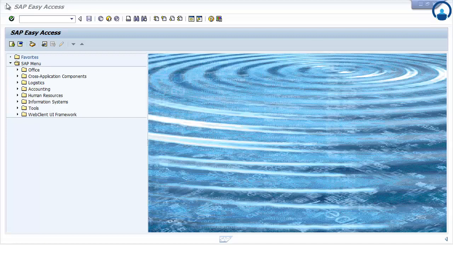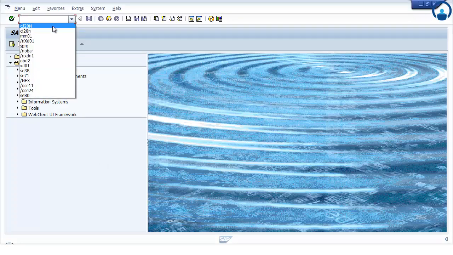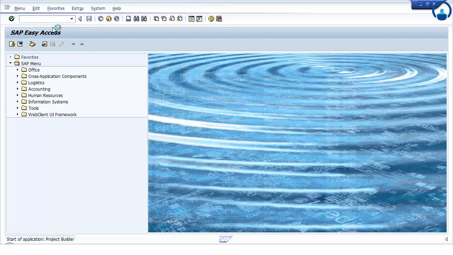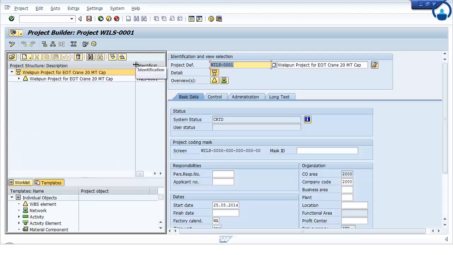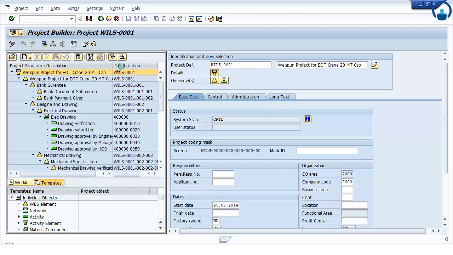Now so far we have created a project structure in the project system model. Now let's see how to create a planning. So go to the transaction code CJ20N, open the project, expand it. You can see the hierarchical graphic.